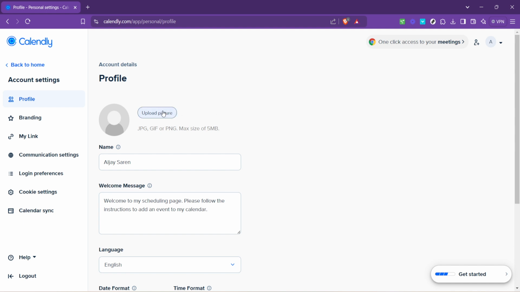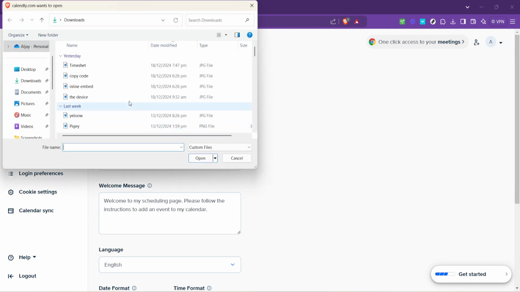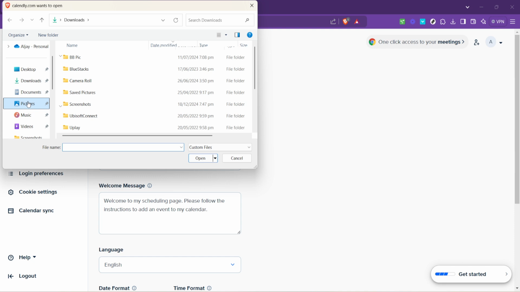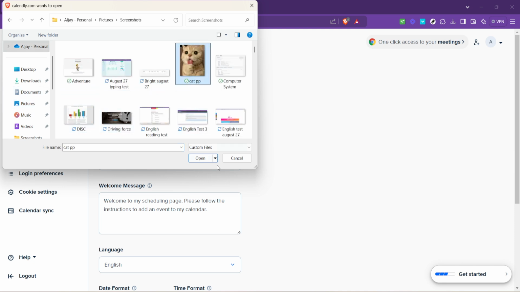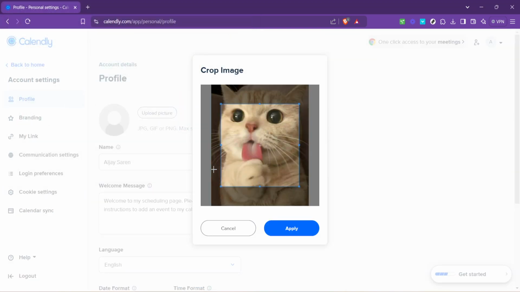The uploading process may take a few seconds, so don't worry if you don't see the change immediately. Once the upload is complete, you'll see your new profile picture displayed on your Calendly profile. This new image will now be visible to anyone who views your Calendly link, ensuring a more personalized and professional appearance. And that's it. You've successfully changed your profile picture on Calendly.